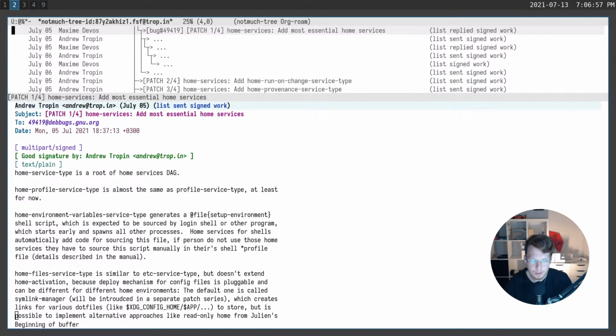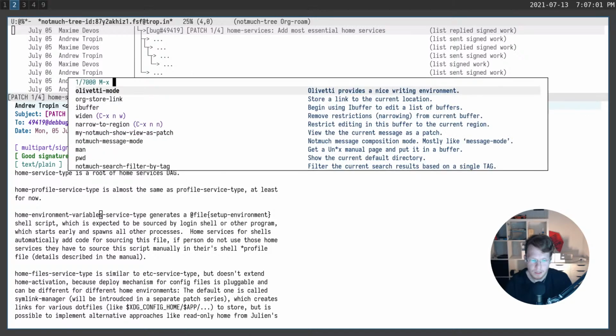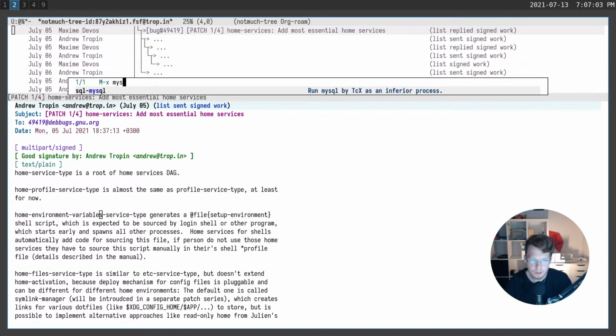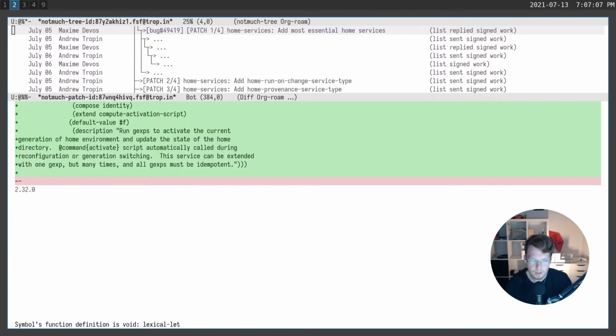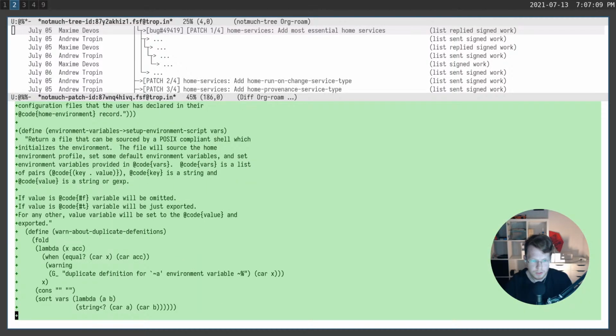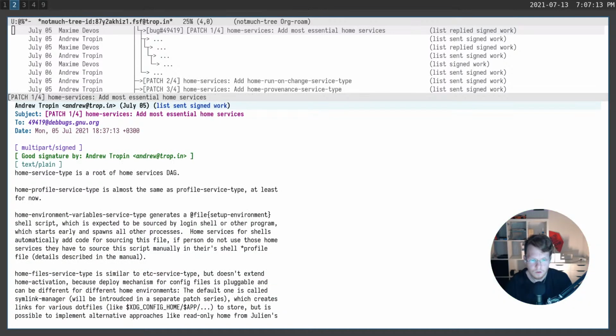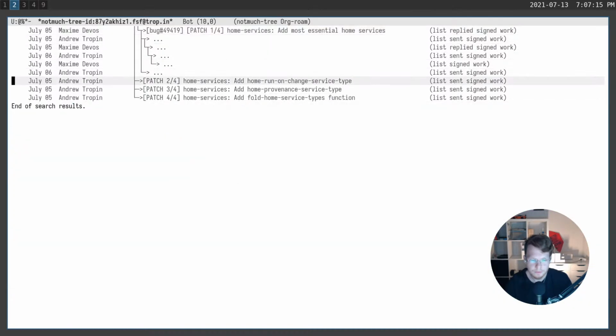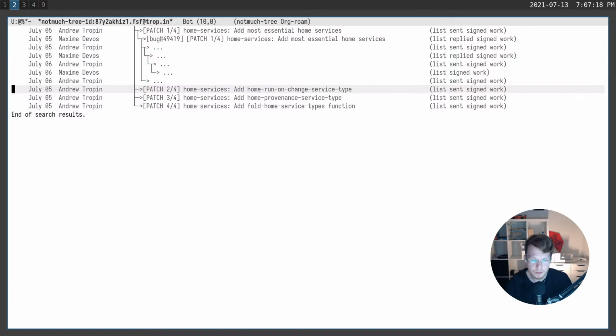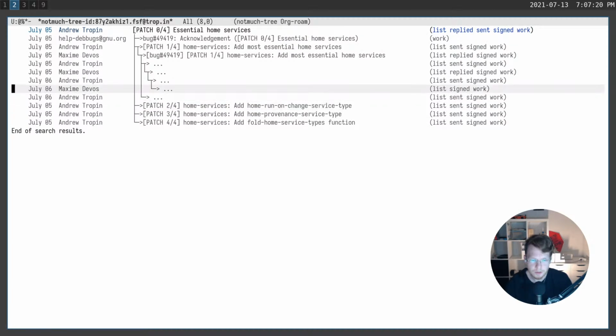As you can see, it's inlined in my message, but if I want to see it as a diff, I can call a special function and we'll see it as a diff. Good, and a few more patches here. And this whole patch set contains 4 patches. I already removed these patches from my local repository and they exist only on the mailing list.